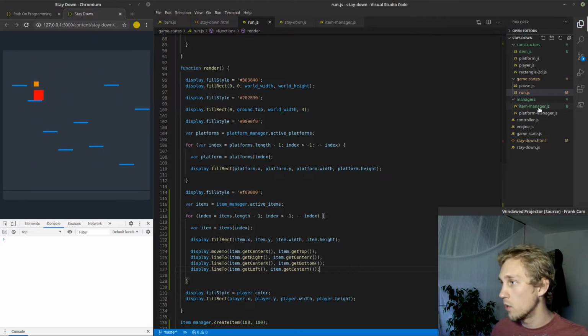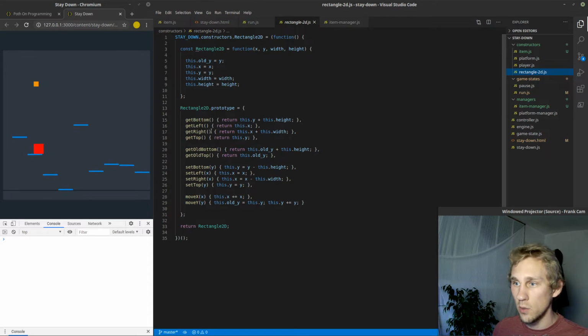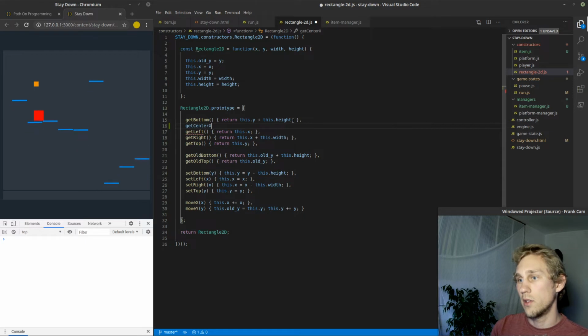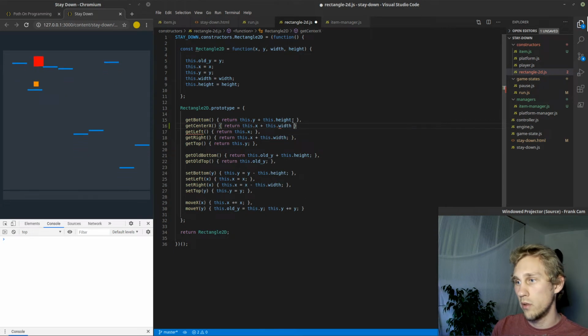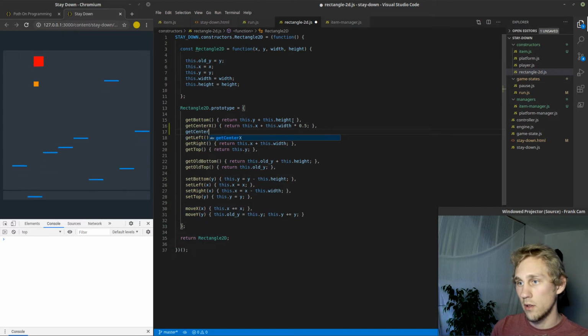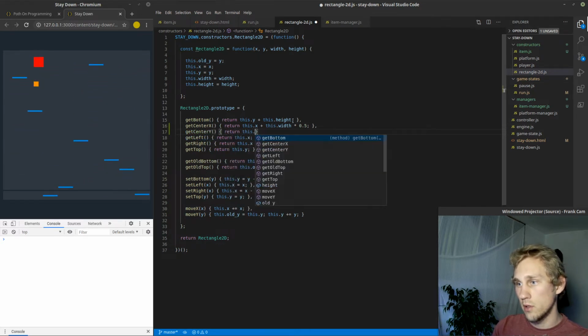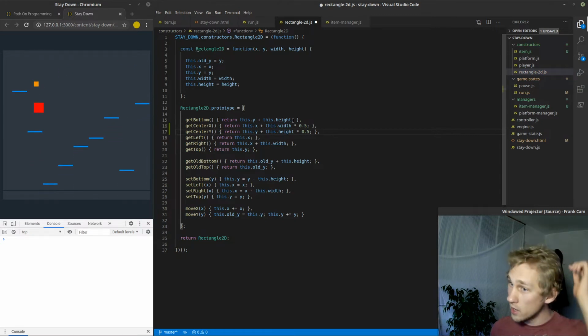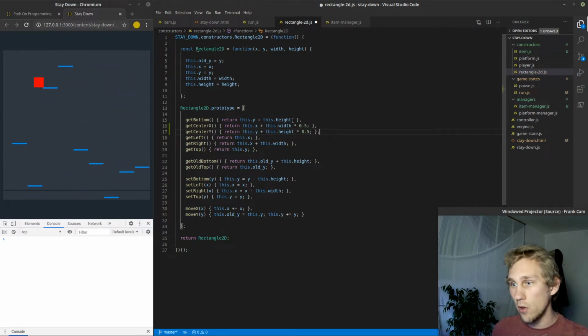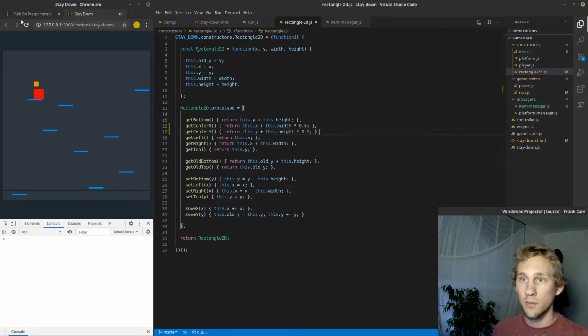Now save that and we'll go back to rectangle 2D. We'll come in and we'll say get center x, return this dot x plus this dot width times 0.5, get center y, return this dot y plus this dot height times 0.5, get left, get right, get top, get bottom. So I've got all those. I think I should be good. Let me refresh. I don't have any errors, so I'm probably okay.